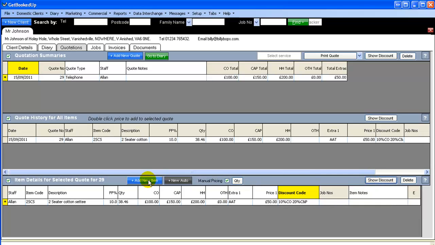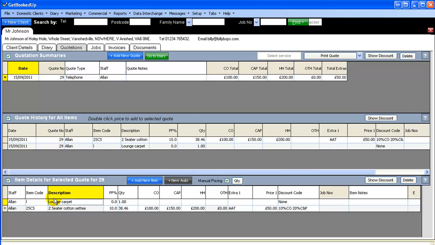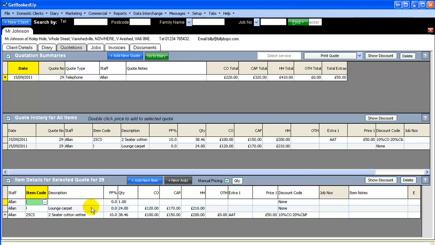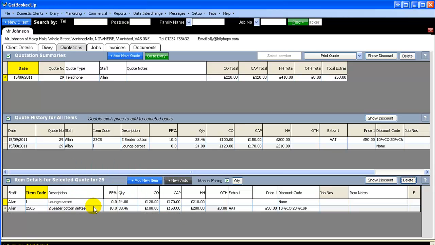To add another item, you just click add new item, and I'm going to put the lounge carpet on here. If you measure up and you know the quantity yourself, you can just type the quantity in, but it's always handy if you can put the dimensions in. Let's say that this is 120 pounds, 170 pounds and 210 pounds. So you can just keep adding items as you wish. You can also delete them if you've made a mistake. Make sure this is the one that's highlighted, hit the delete button, confirm to delete that, and it'll remove it from there.